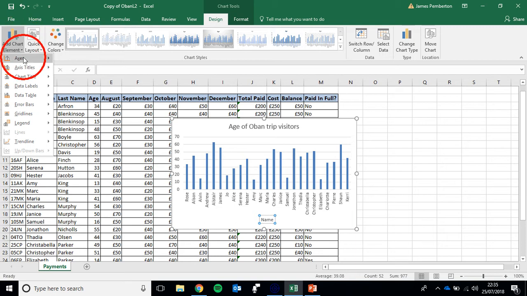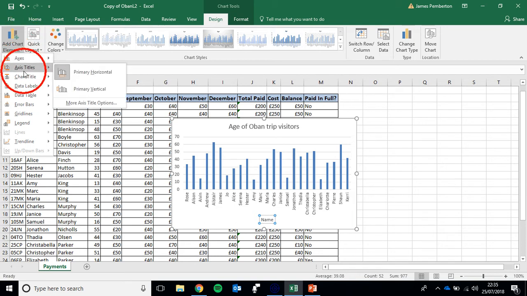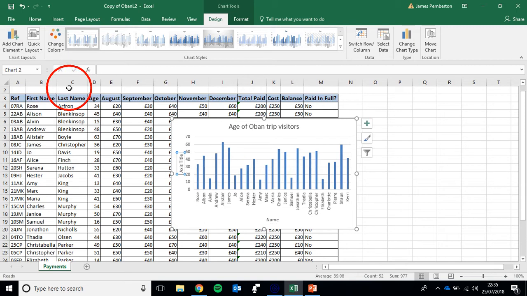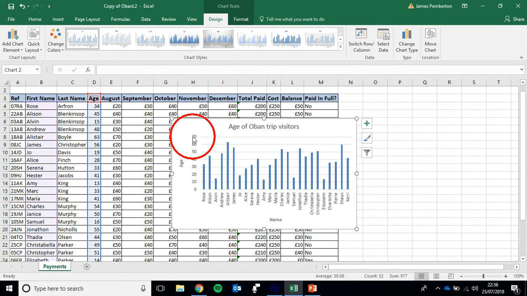I'm also going to choose a vertical one, which if I click into it, should be age. And we can see now that my chart has all the required elements. It's got a title and it's got data labels.